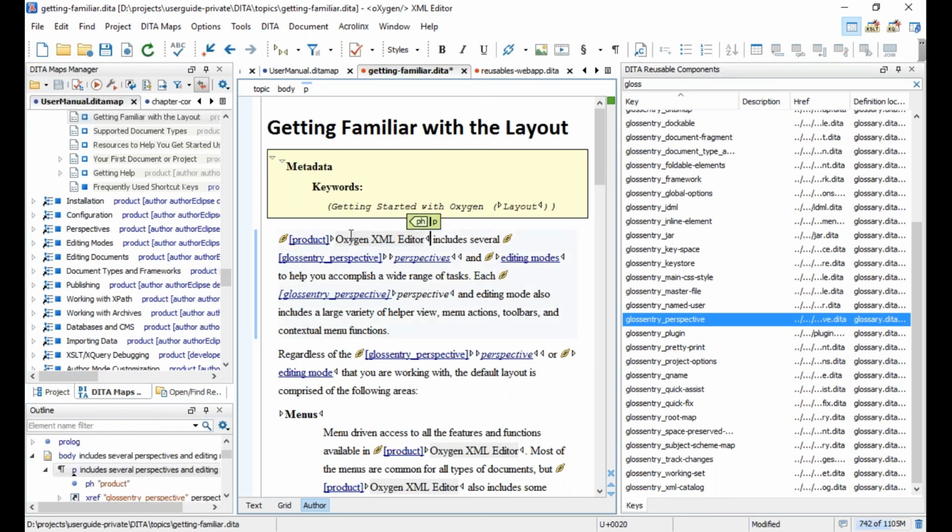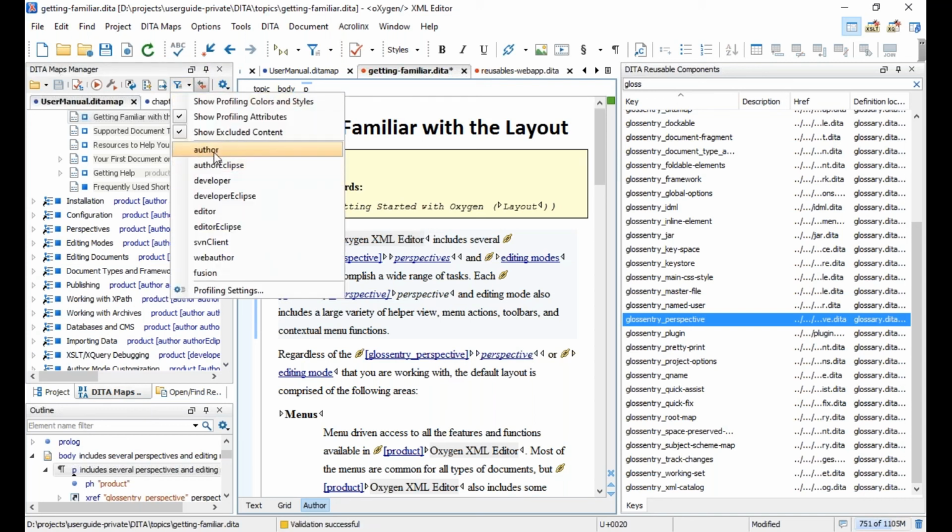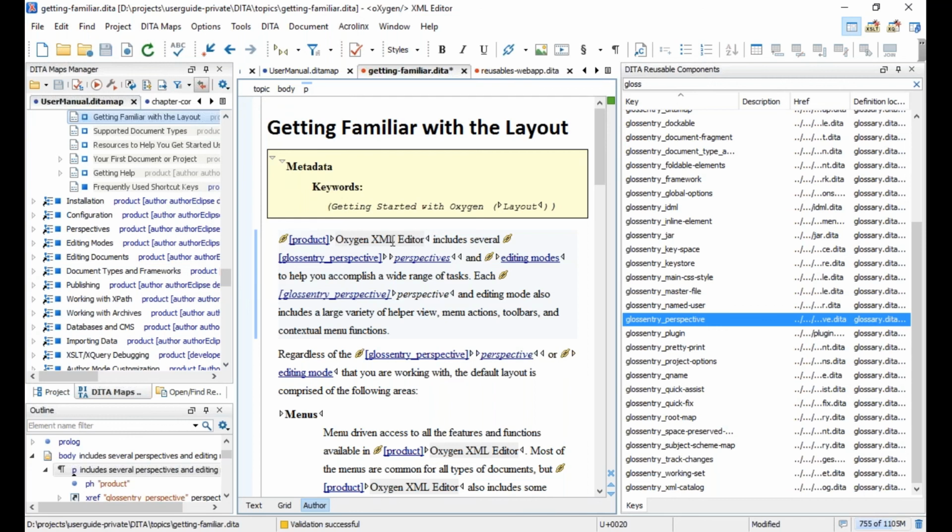Now, here's an example of a variable. We have our product key defined with multiple values depending on the condition set chosen. So, for example, here's our condition sets. Here's our various products. And we need this key to be expanded differently for each of the user manuals. So for the editor user manual, it's expanded as Oxygen XML Editor. For author, it's expanded as Oxygen XML Author.